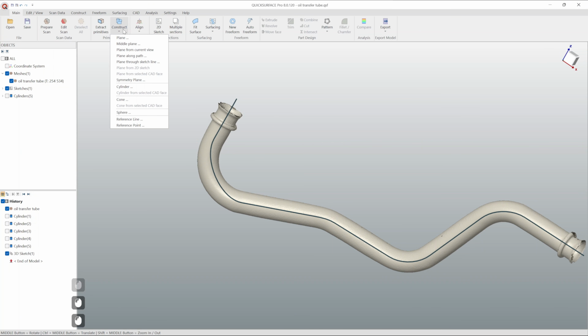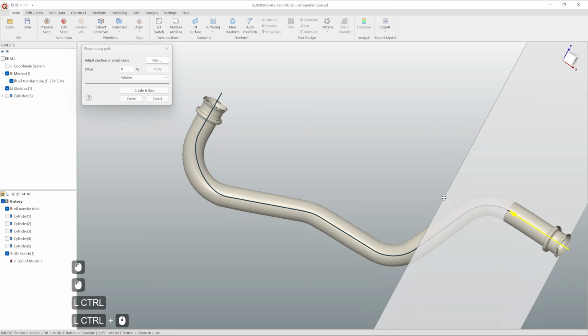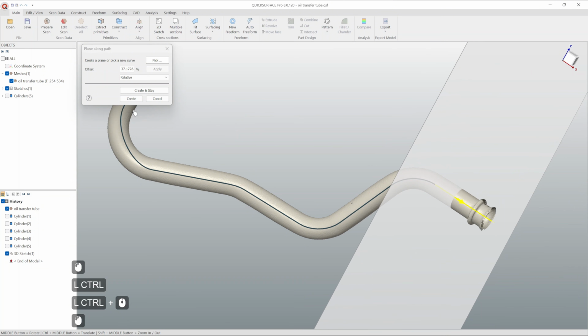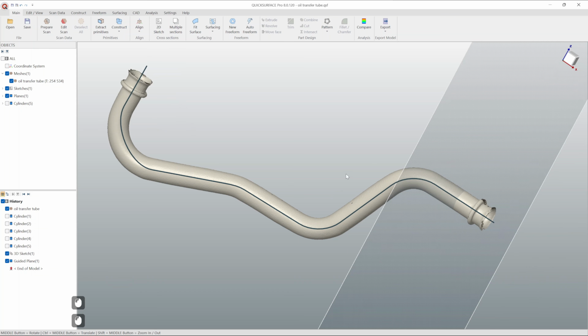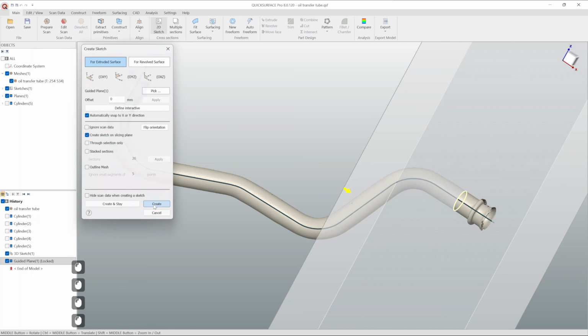And at this point I want to construct a plane along the path, let's say along this entity here, somewhere where I can see a straight section of this pipe. Okay, let's create a sketch.